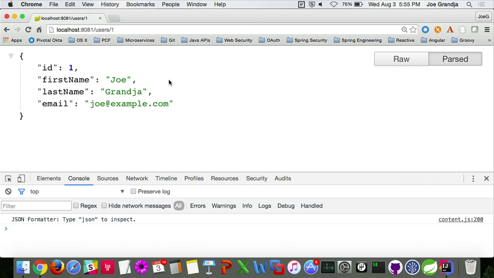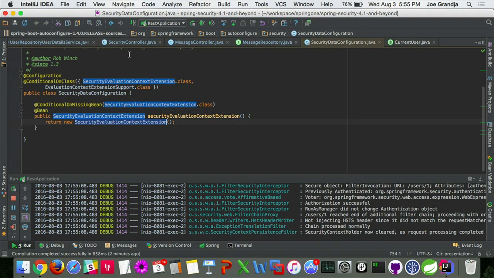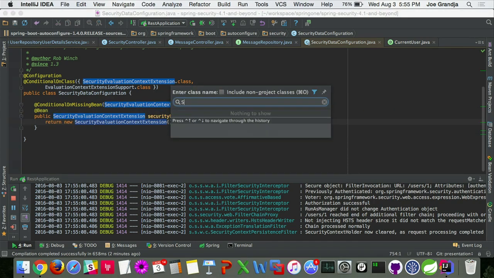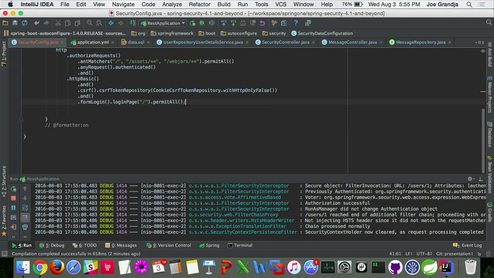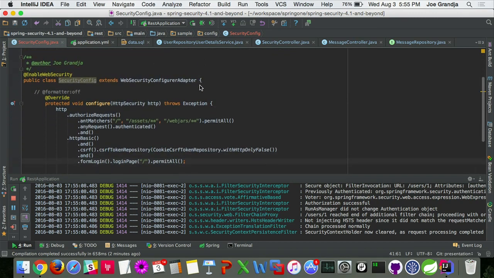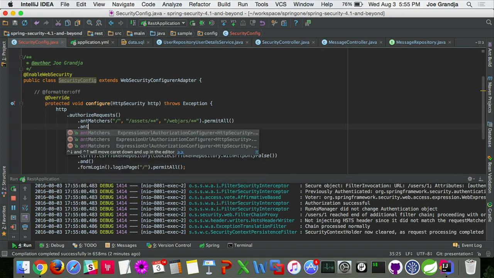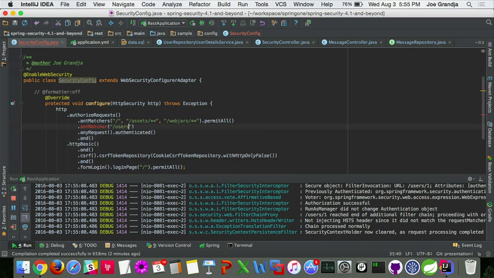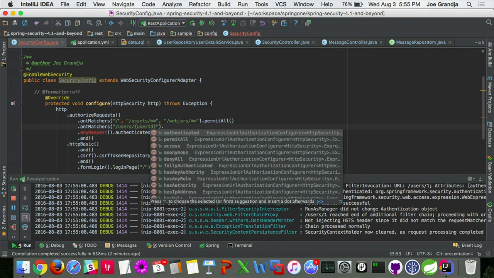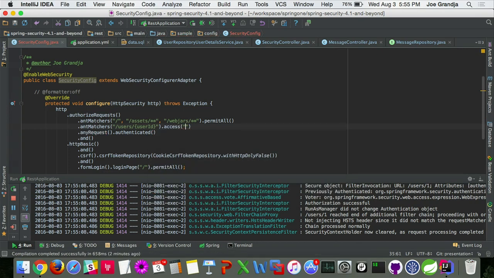So what's one way we could do that? Well, we could do that with method security, or if we want, we could do Spring Security's new path variables. So we have ant matchers, users, and user ID. So that's a path variable. You've probably seen those in Spring MVC. And then I will say access and the user ID equals.